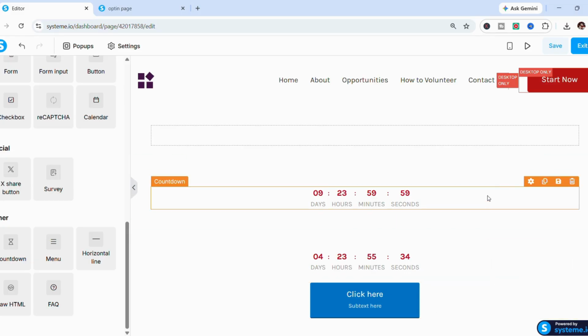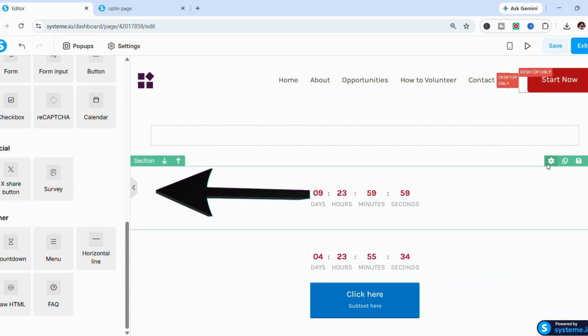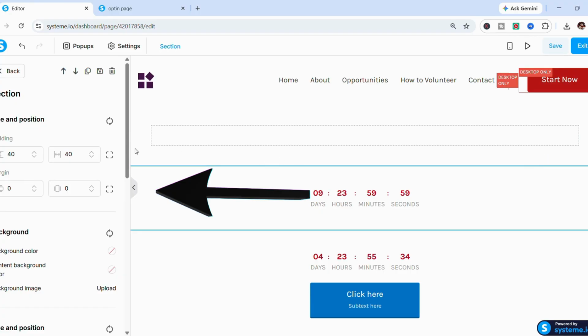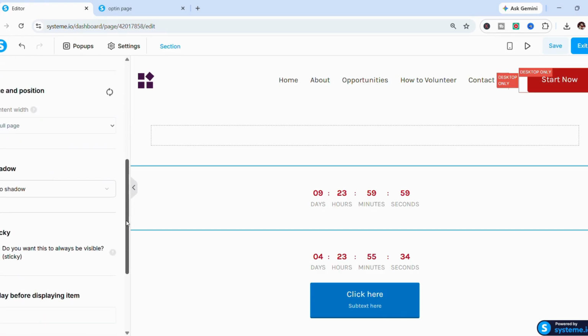Step 4. Click on the countdown timer to open its settings. Choose the timer type, set the end date and time if you're running a limited time offer, and customize the colors and style to match your page.